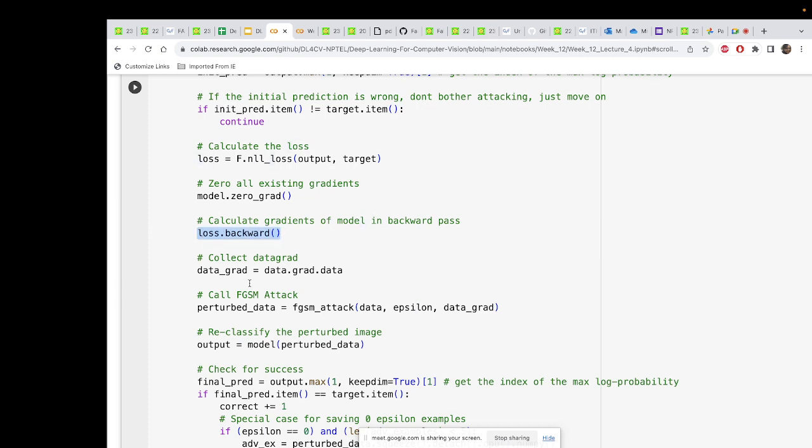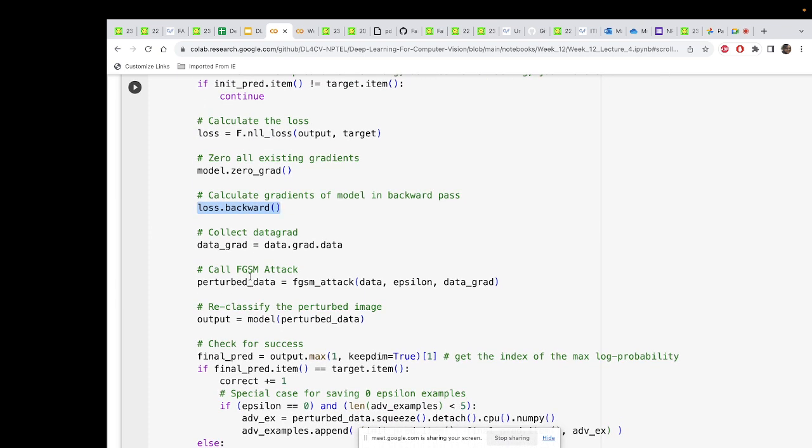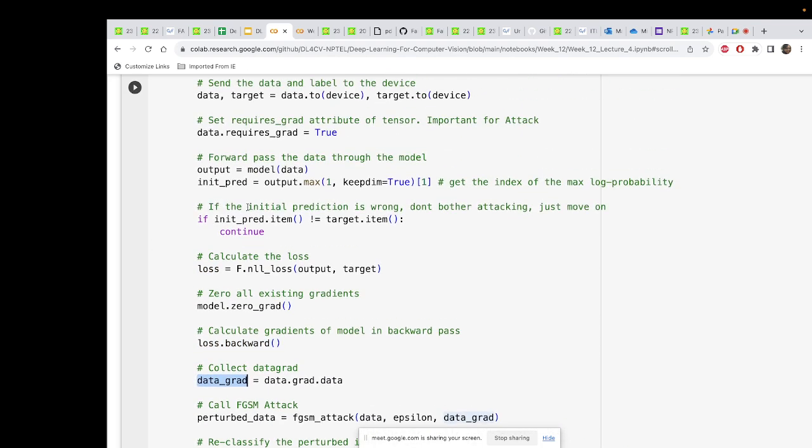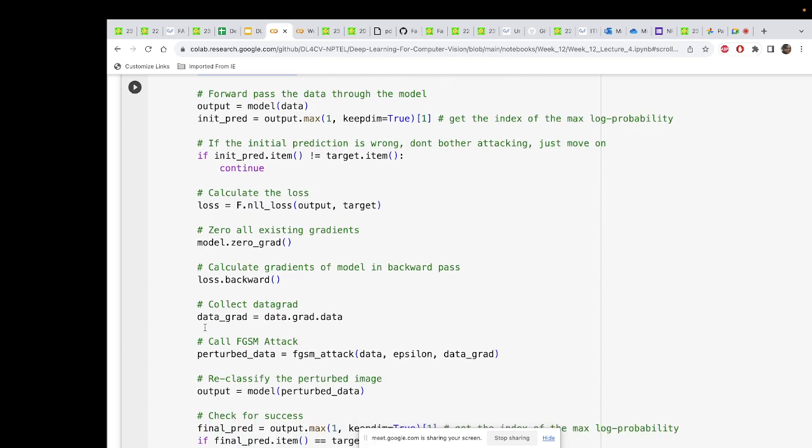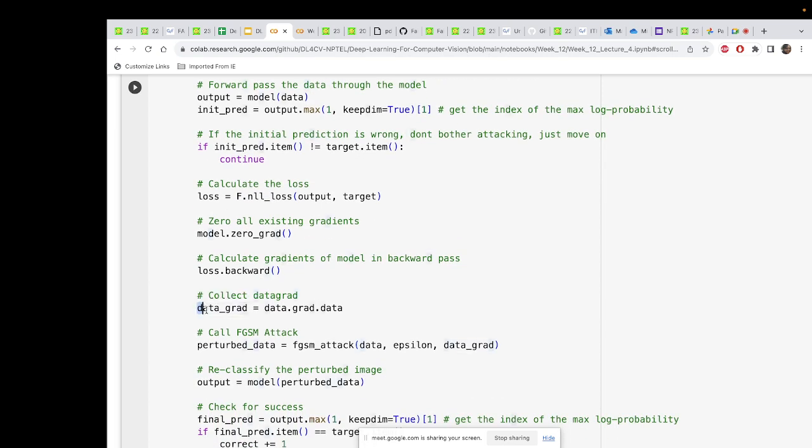So this has backpropagated the loss into the weight vectors, and also because we switched on data.requires_grad, it will also calculate the gradient with respect to the data, right? And now we collect the data gradient, so data_grad equal to data.grad.data, right?